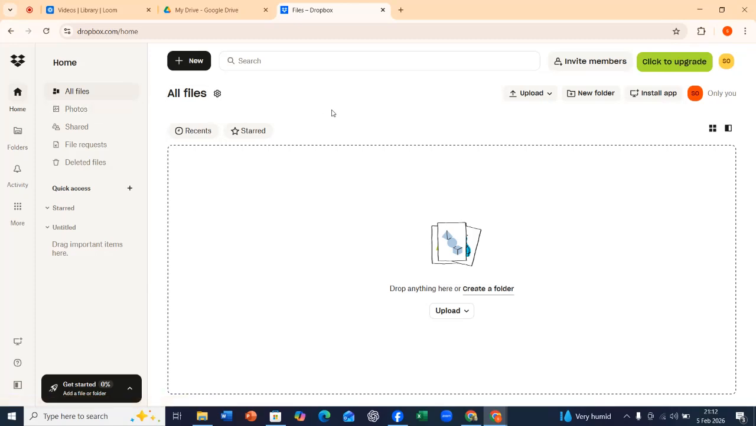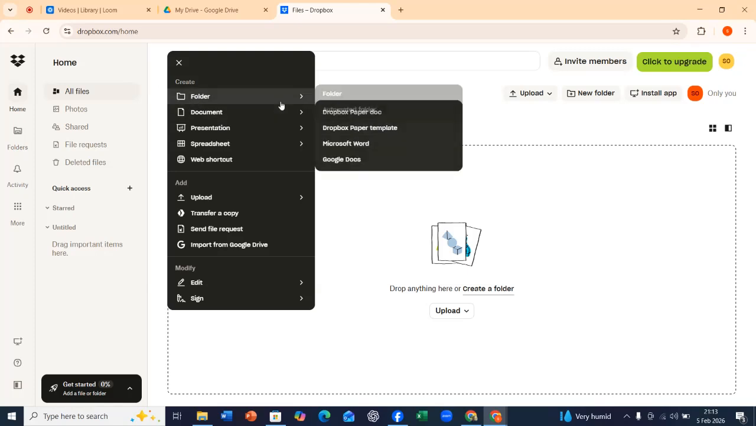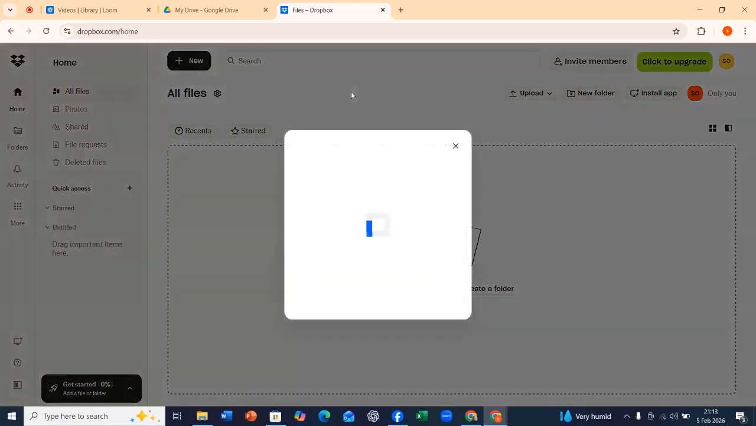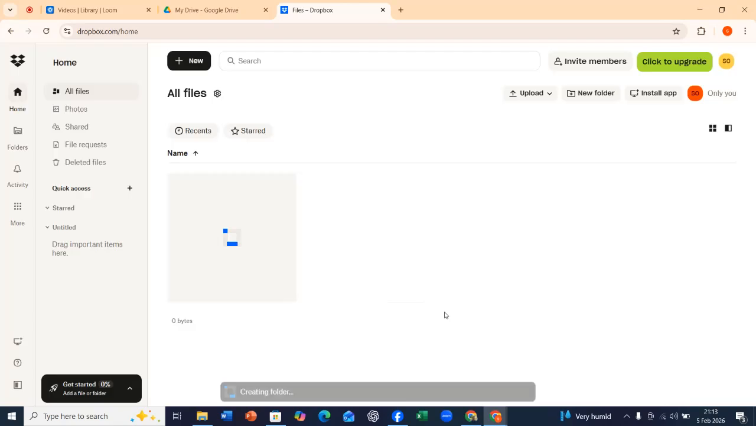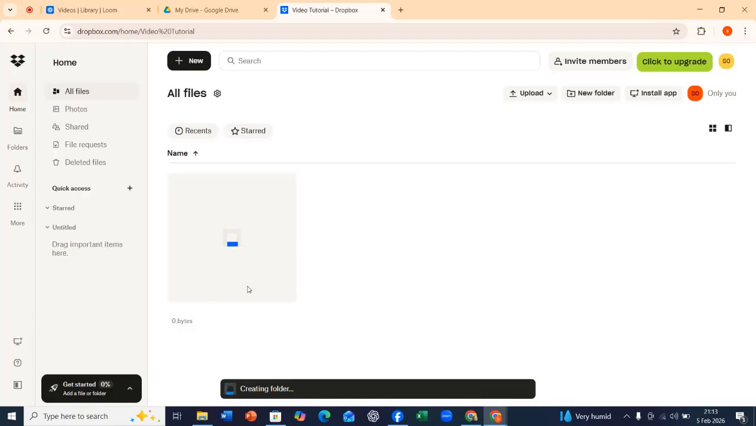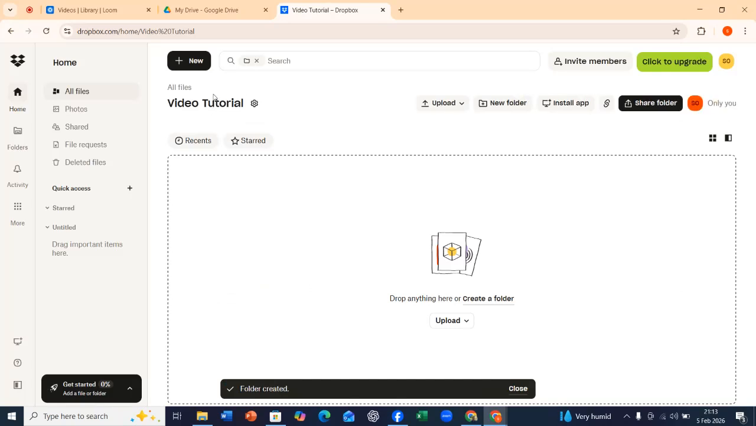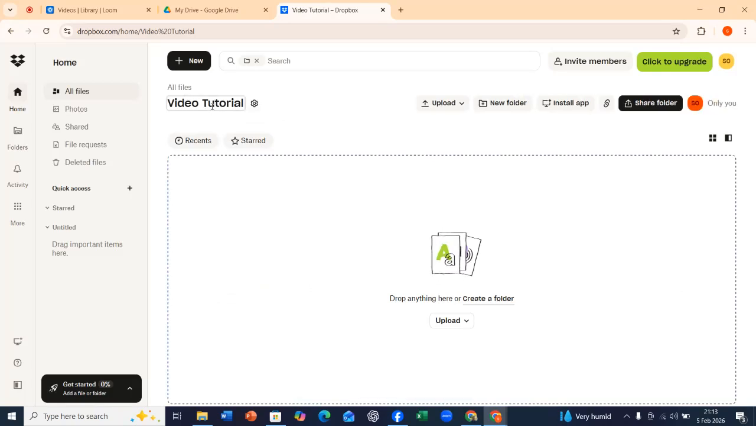So you can also upload, create a file, folder, pictures, music, videos, and all that. So how to create a file? You click on this "new" and create folder. Click on folder. Set the name of the folder, video tutorial. Choose who will have access to this folder. You can pick some specific people or only me, and click create. So it's already creating our folder for us. Look at it. This is our folder, video tutorial.